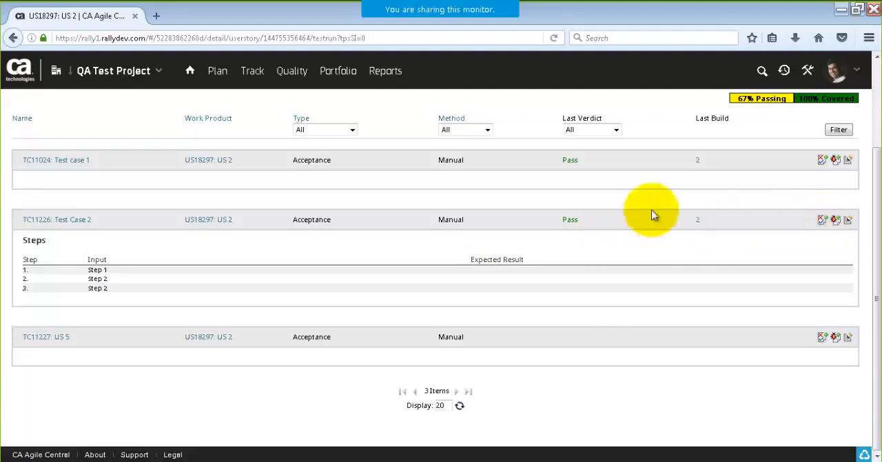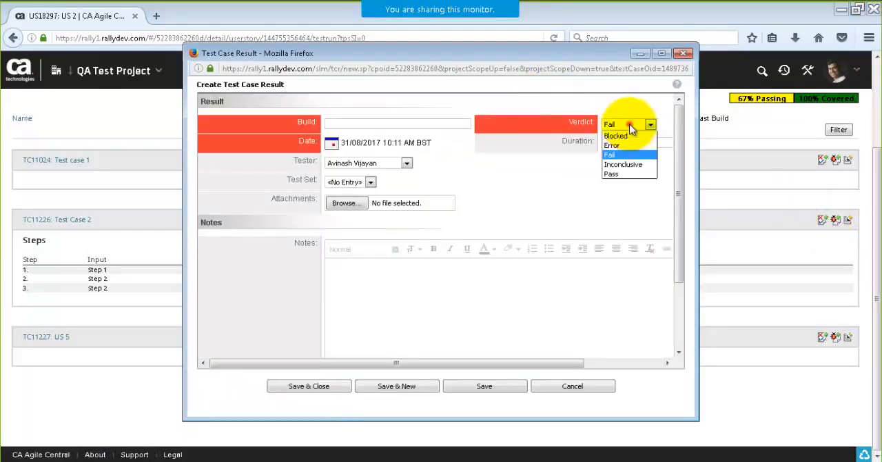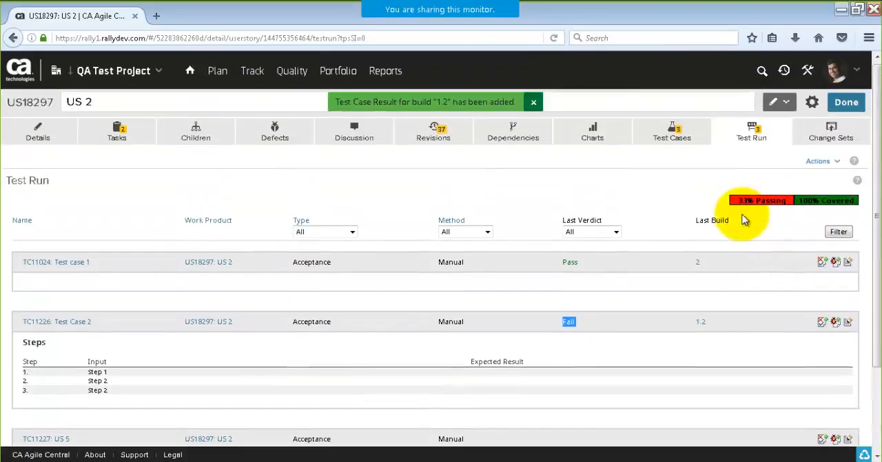You can run it over and over again. So if you want to fail the same test case, click on that and just say fail. Another, maybe in a different build, save and close. So that became failed, and now you can see.